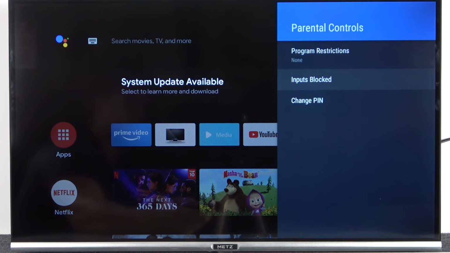And there it is. As you can see, that's how we can enable and set the parental controls. That's how you can also change the pin code.